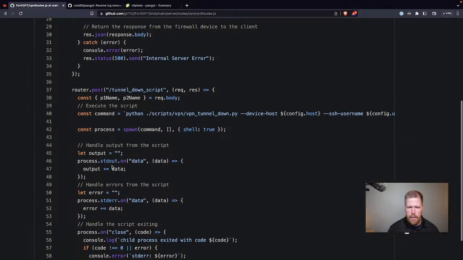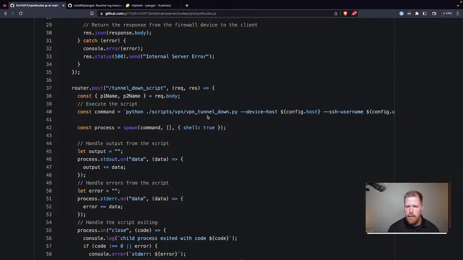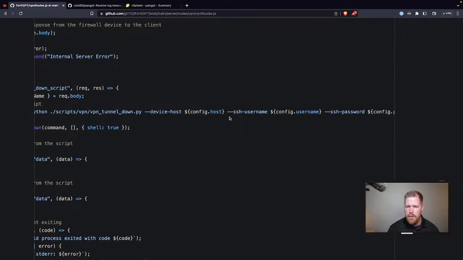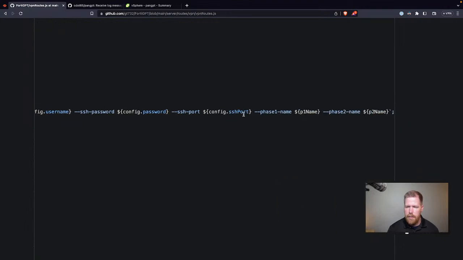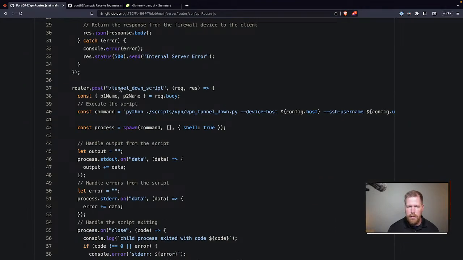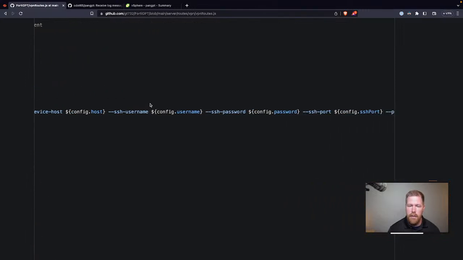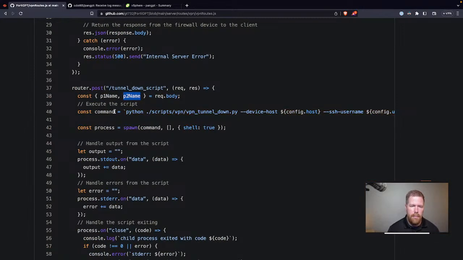Look at this. Python scripts, VPN, tunnel down, device 1. Here's the host. Here's all the arguments that get passed. Whenever someone runs a post to here and they pass in the phase 1 name and phase 2 name into the body of the request, those constants get put into the arguments here where you already had things like username, port. Okay, got it.